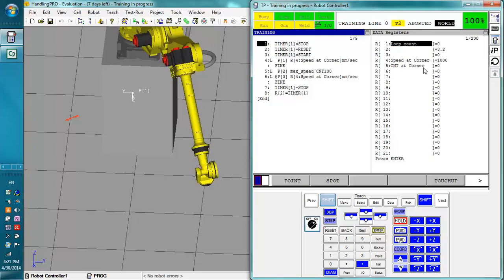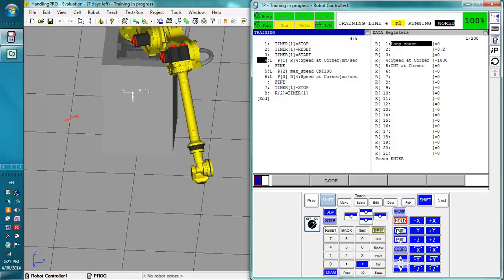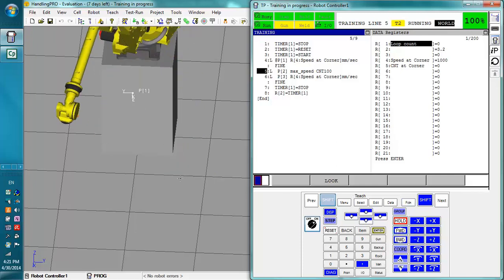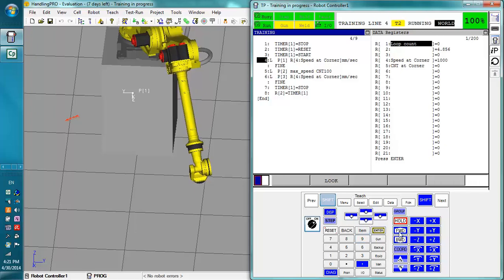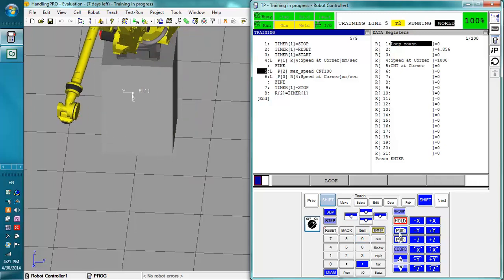Alright, so for that it took us 3.2 seconds. You can run it again. Now because it actually started a little further back, it's going to take a little longer. There, 4.856.